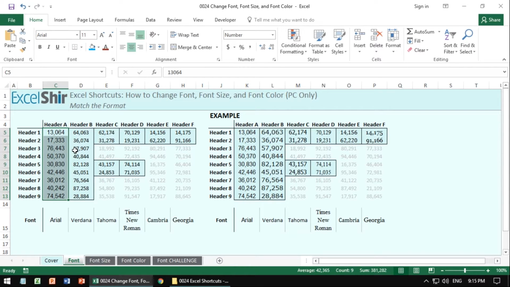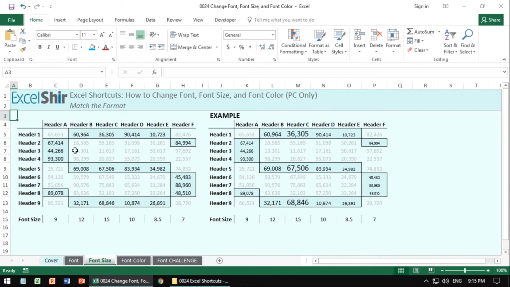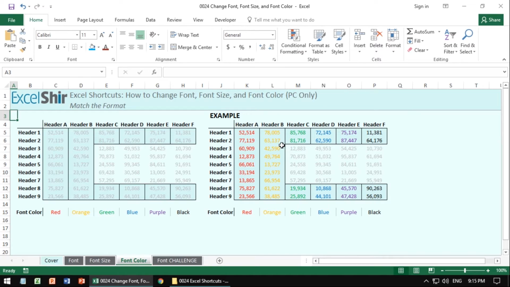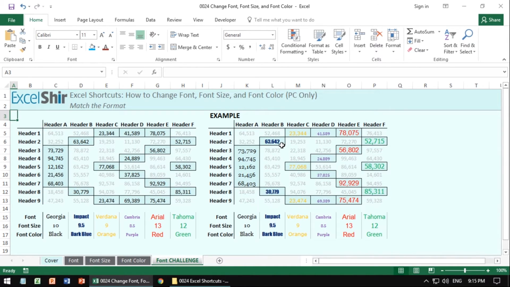You're going to go to font size, change the font size on these to match the size indicated at the bottom. Font color, if you can even read this. I can't, I might need new glasses, that's fine too. And finally, if you're feeling really adventurous, play a game of Pac-Man and then fill out the font challenge here and make it look exactly the correct way with the font size and font color all wrapped into one, and then celebrate with a little champagne.